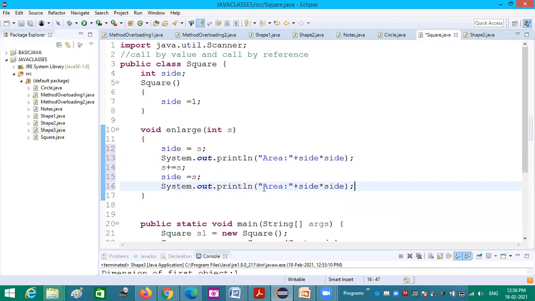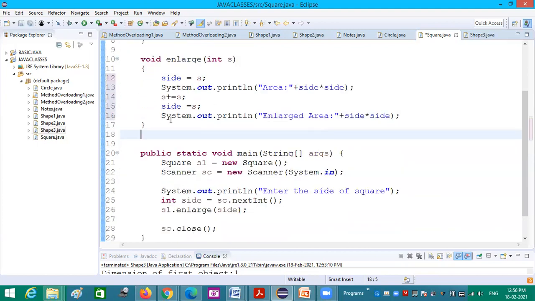Okay, so I am printing the enlarged area. The enlarged area will be the new value of side. Initially the side value is 2, so now 2 plus 2 is 4. So 4 into 4 will be printed as the area. Okay, so this is the idea of this enlarge.